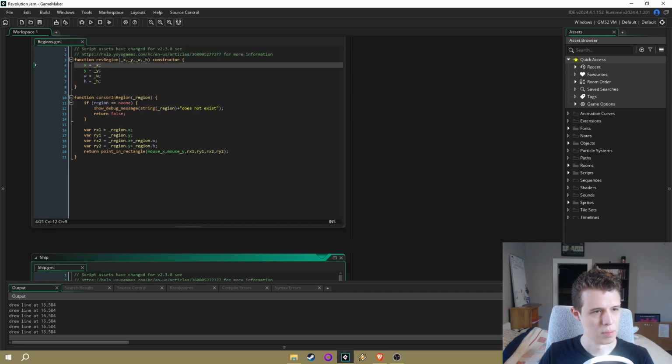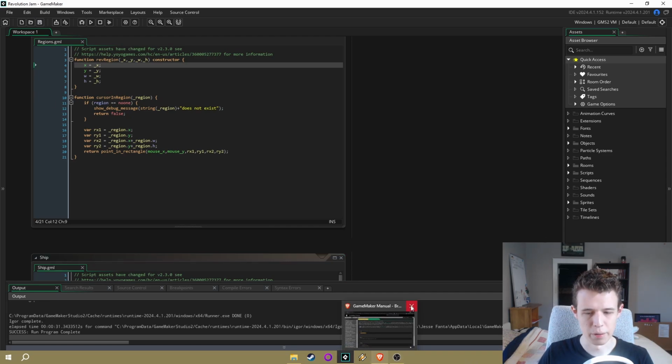My computer's pooping itself. Are we good? I might have to kill something. I don't think having this browser and GameMaker and OBS open is good.